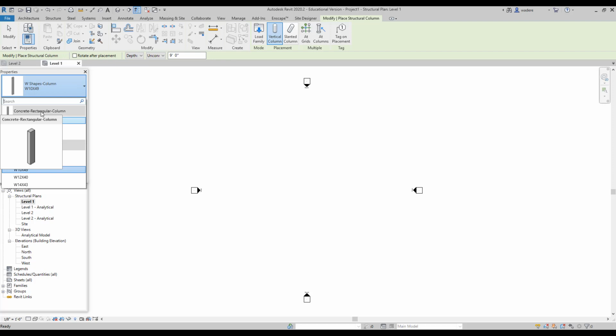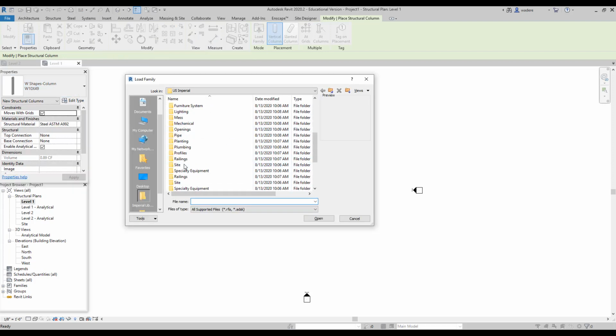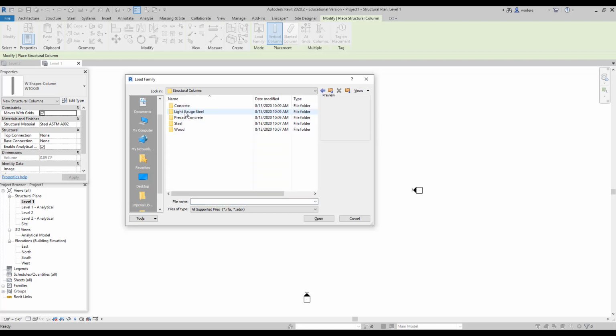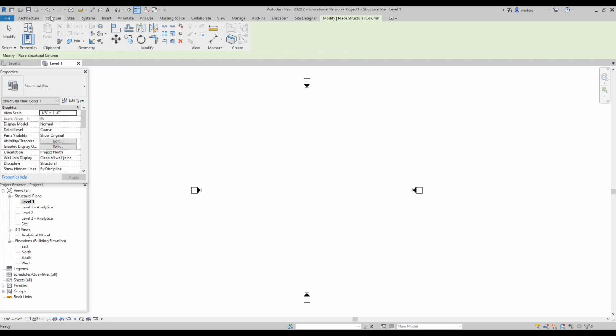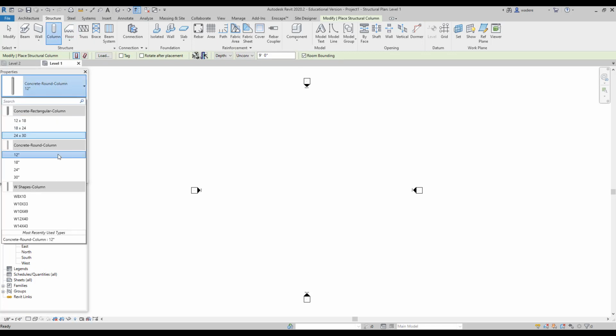So again, if I want to add things to my structural menus, I want to go through Load Family under this tab. And if I scroll on down, you'll see I have structural columns, and then you'll see I have concrete. So here I have the rectangular one and I have a round one. And so I'm going to pick the round column. So now if I go back to my structure tab and I pick column, I now have some round ones.